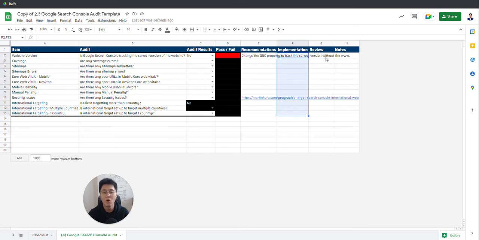And then for us as an agency, we have a review, and the reason why is because sometimes when we pass over this implementation for our clients' developers to manage, we have to go in and review if the implementation is done correctly, because we don't want to essentially solve a problem but end up with another problem, right?